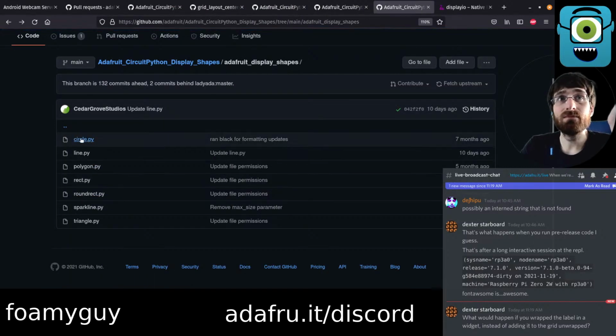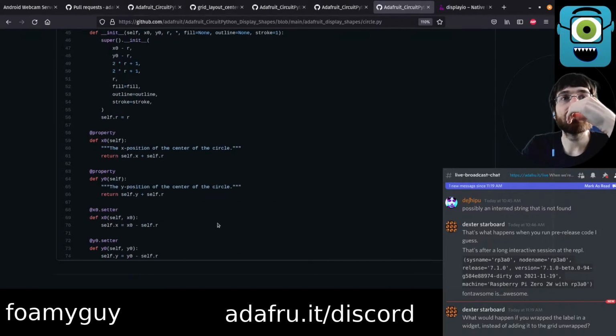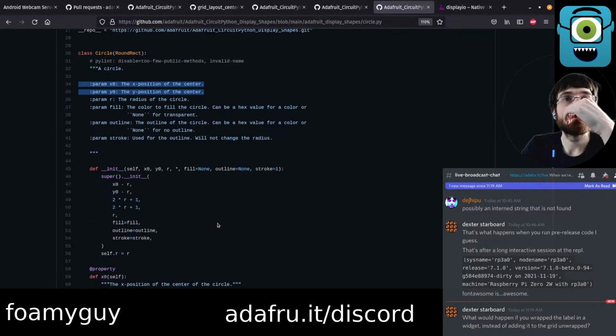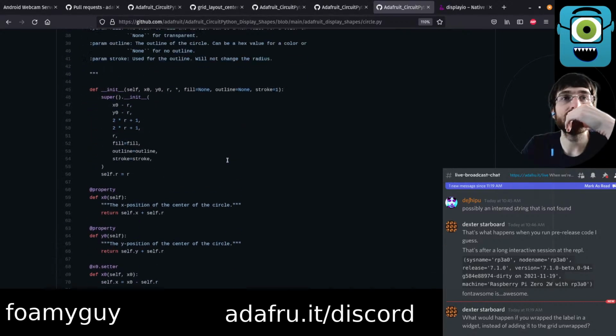Interestingly, I think circle is positioned by the center. But it also does not allow you to get the radius back out, which would be the height and the width of the circle.